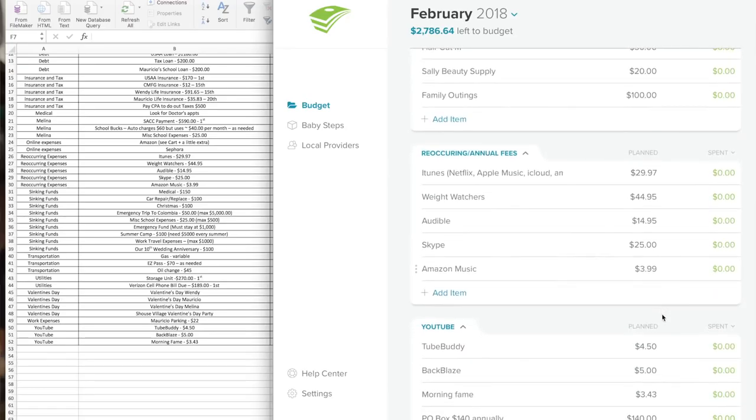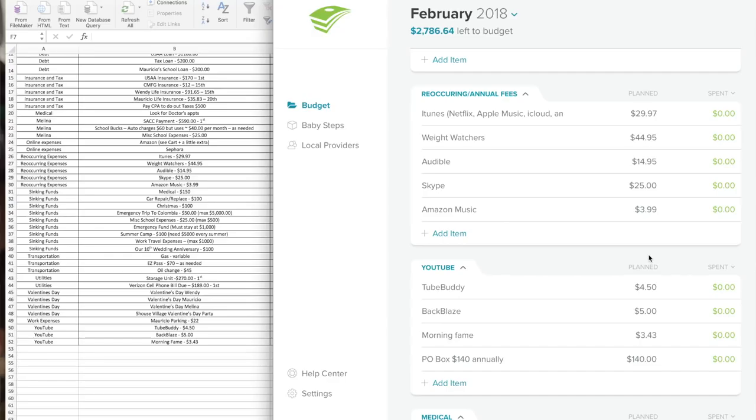And then our recurring expenses are the same almost every month. We have no annual fees coming through this month. So we've got $29.97 for iTunes, $44 for Weight Watchers, $44.95 for Weight Watchers, $14.95 for Audible, $25 for Skype, and $3.99 for Amazon Music. Now, I will tell you, Mauricio probably will not spend $25 on Skype this month, but better safe than sorry.